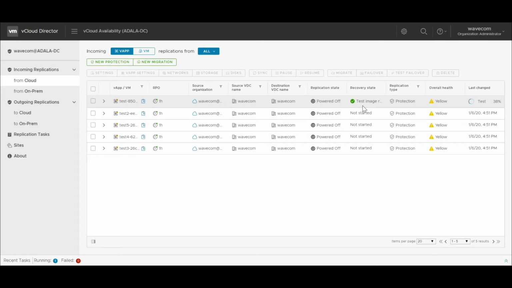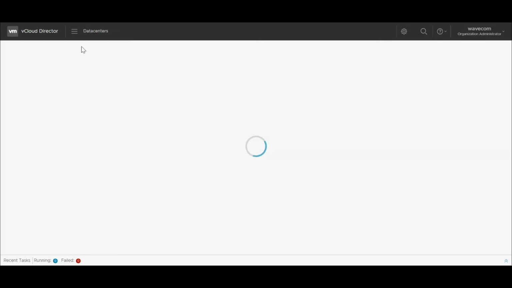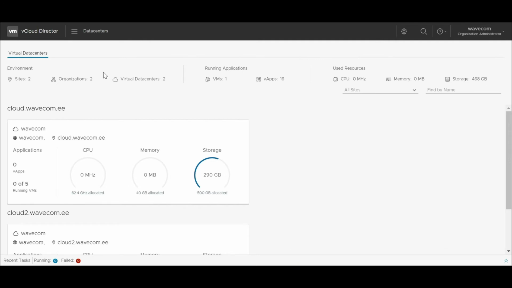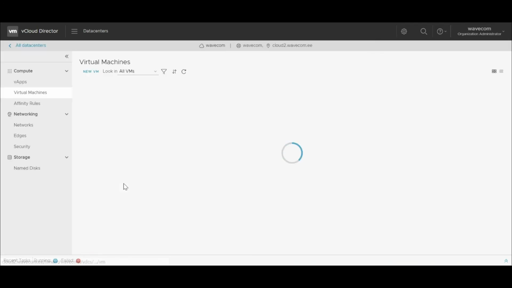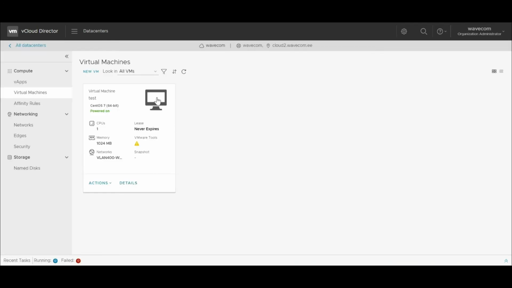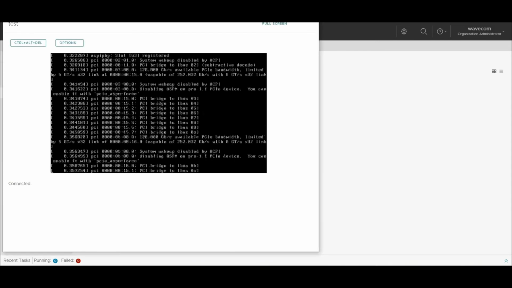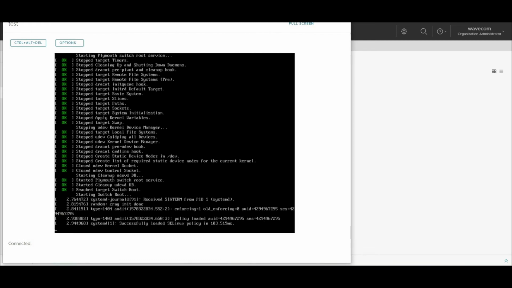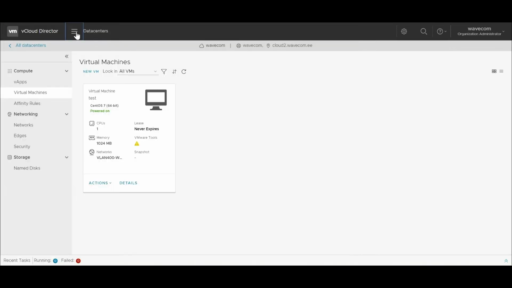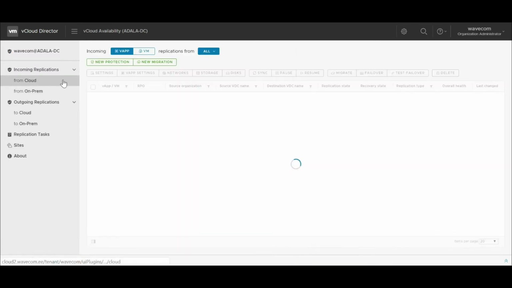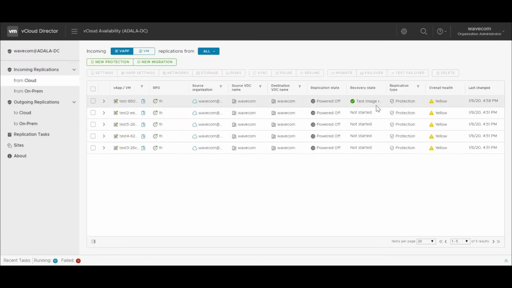The vCloud director should also show the new virtual machine that it's been created at the moment, which is here. And if you click on this desktop image, you can see how it's starting the server. Let's go back to the vCloud availability. And now the test failover is completed, which showed that it worked.